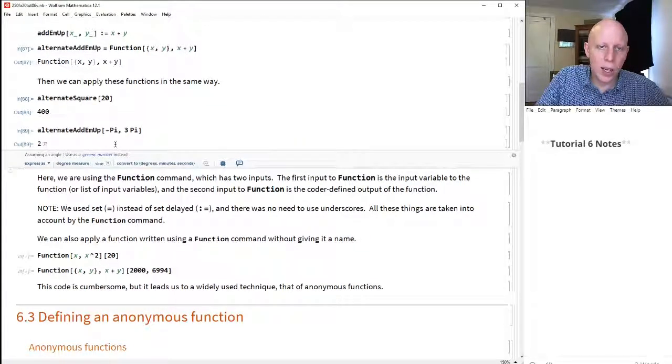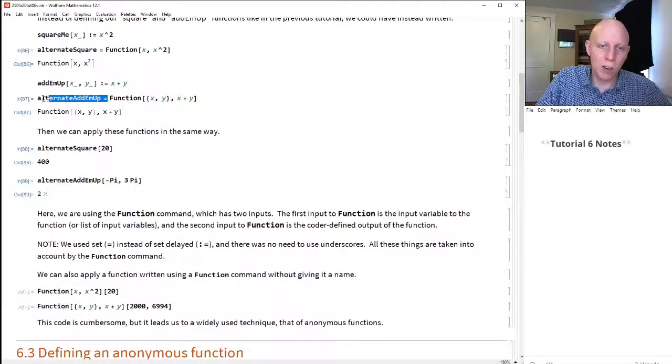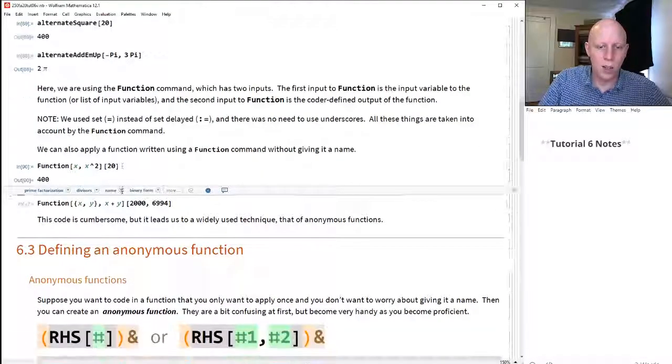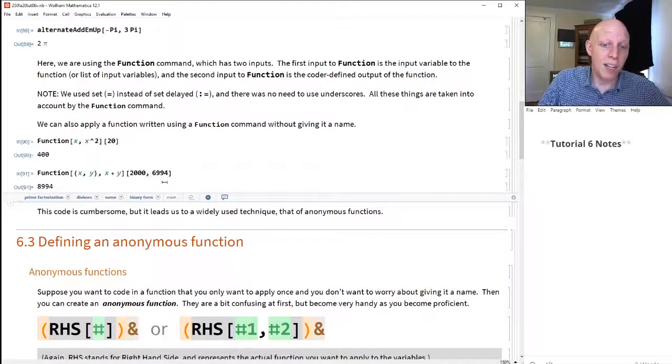So if you wanted to, we didn't actually have to define alternate square or alternate add up. What we could do is just say, hey, we are creating a function that takes in an x and gives out x squared, and let's apply that to 20. Or the same thing, we could say we have a function that takes in two inputs and outputs x plus y, and we apply it to 2006 and 994, and we get 8994.